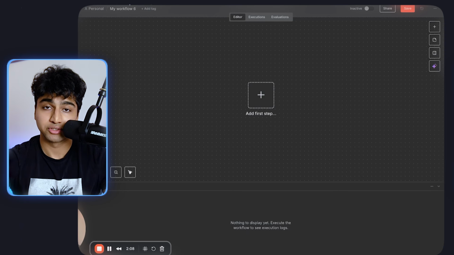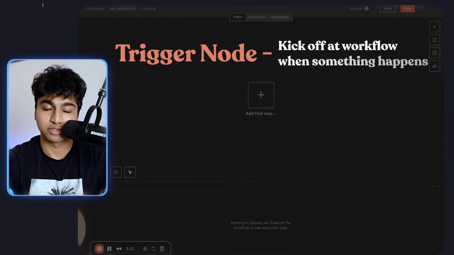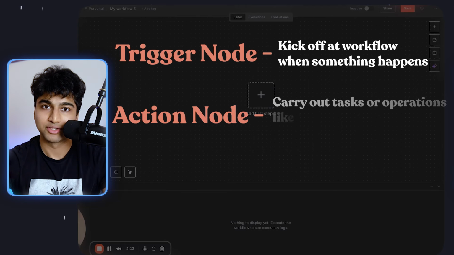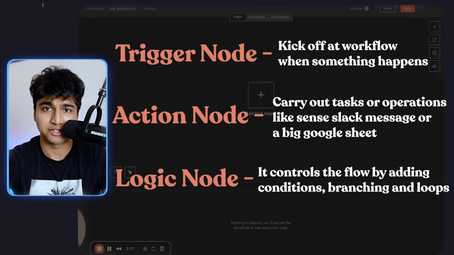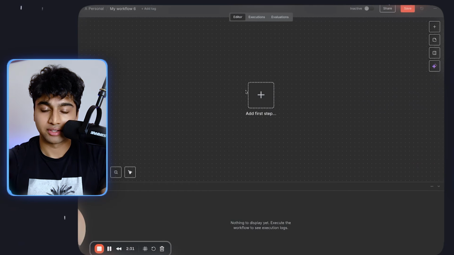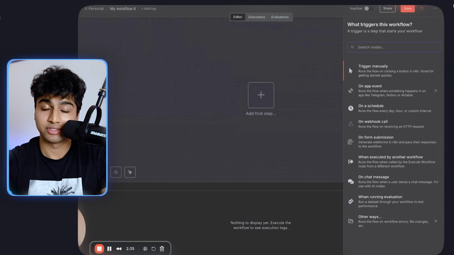But the 3 main types of nodes you're going to need to know are the trigger node, which pretty much will start the workflow; an action node, which will do something like send an email; and finally, a logic node, which adds conditional or branching to it. So in our case, we're going to want to start with a trigger node. You always need to start with some form of trigger node.